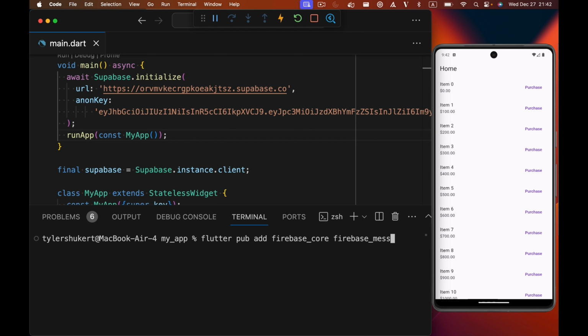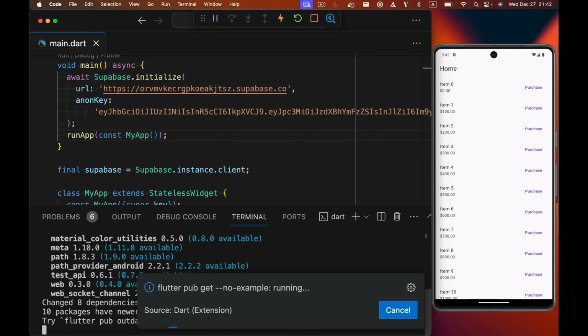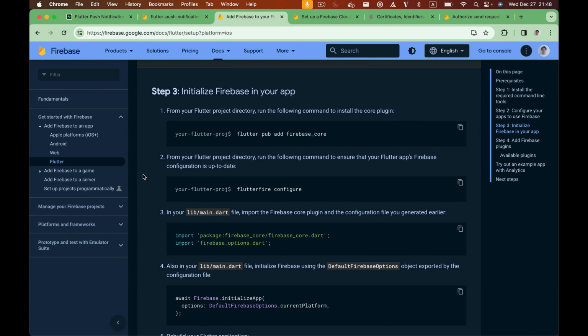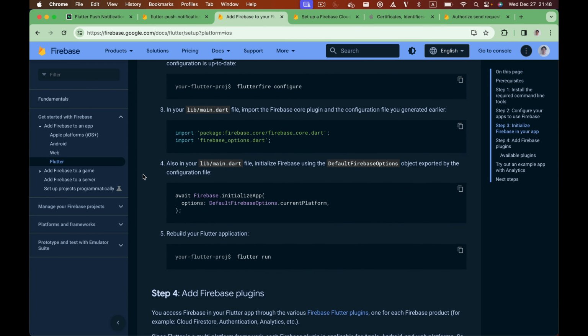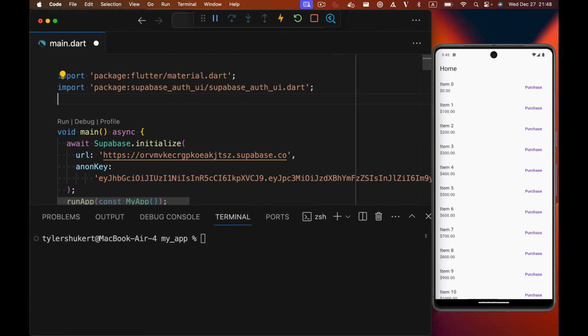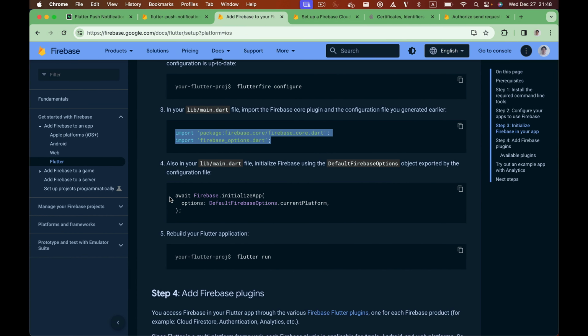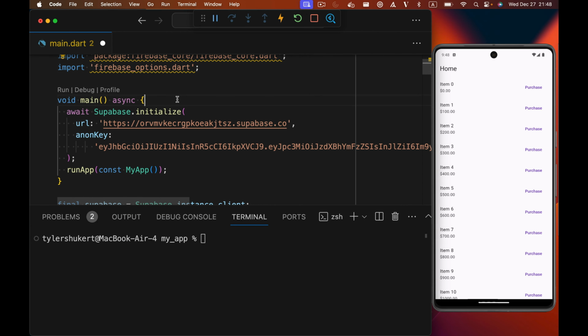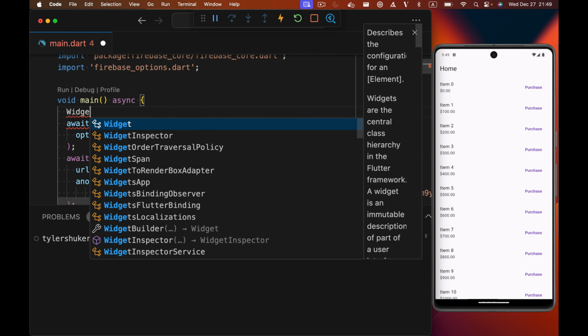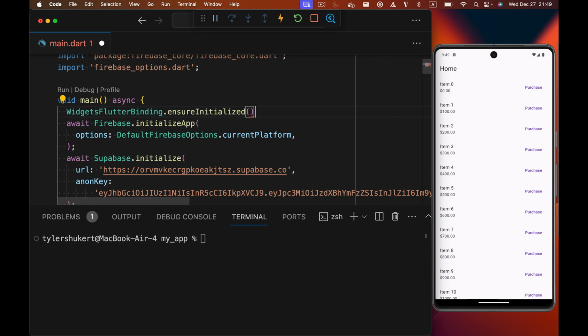I'm going to also add the Firebase Messaging SDK here. Great, we got our dependencies ready. Now we can head back to the guide and proceed to the next step, which is to add these imports. I'm just gonna paste them up here. And next we need to initialize Firebase. I'm gonna paste it at the top of the main function. And we also need to add WidgetsFlutterBinding.ensureInitialized.